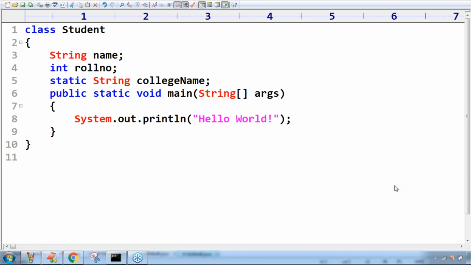If it is a local variable, that local variable will be stored in the stack area. Getting that? Is it an instance variable, reference variable, or local variable? Based on the type of variable, it will be stored.